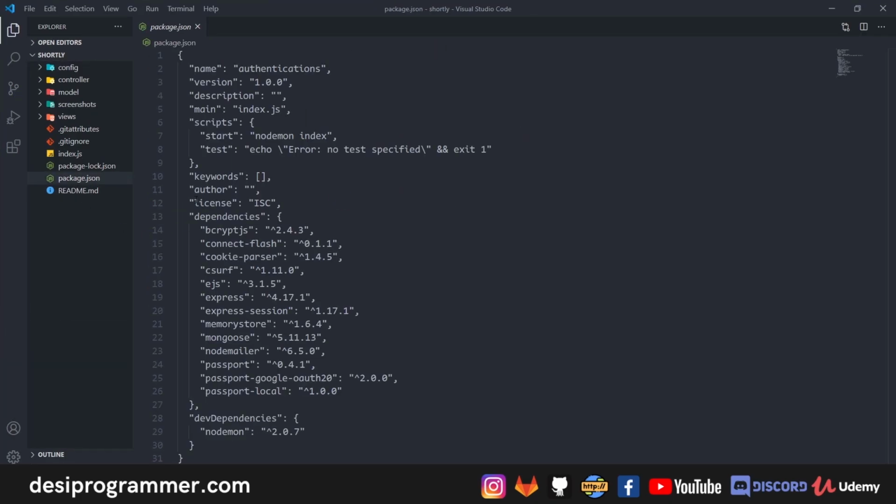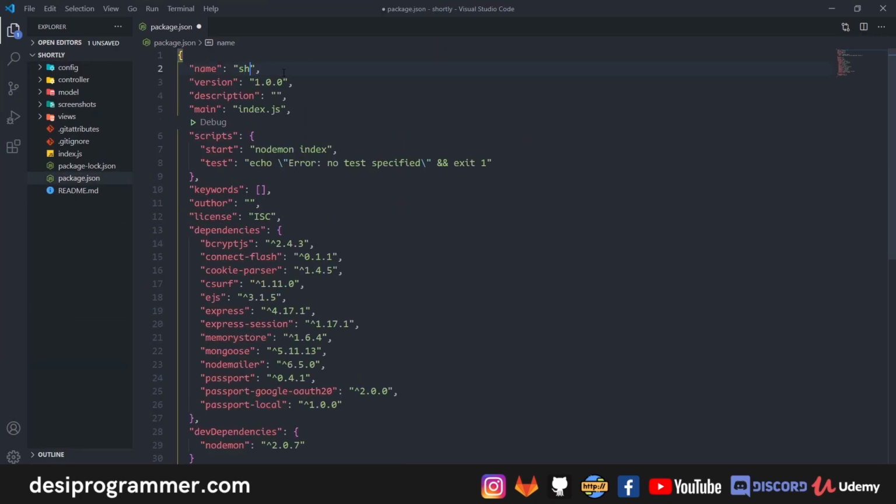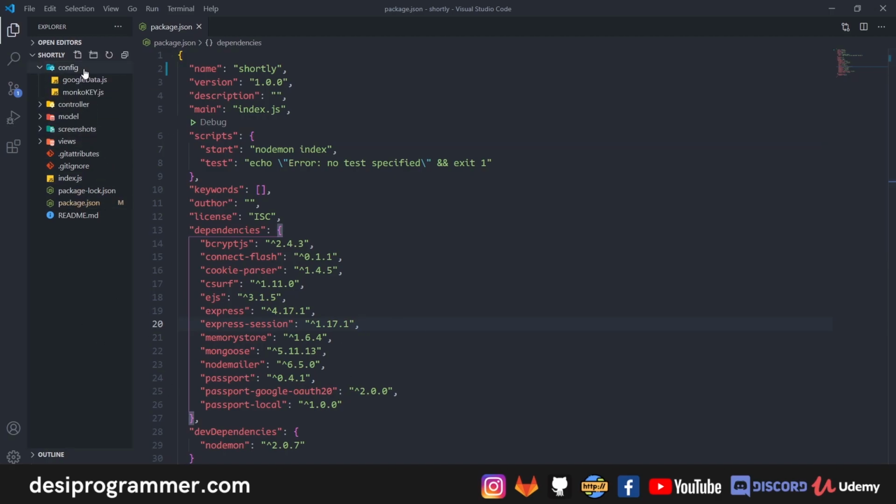Now here, as you can see, we have everything that we need. I have to just change this name to shortly because I want the project name to be shortly. We have our start script, we have index.js, and we have the entire code that we need for this project. But we still have to set up a few things.